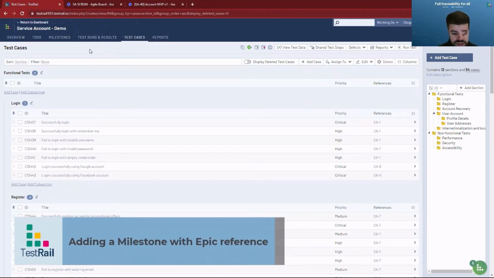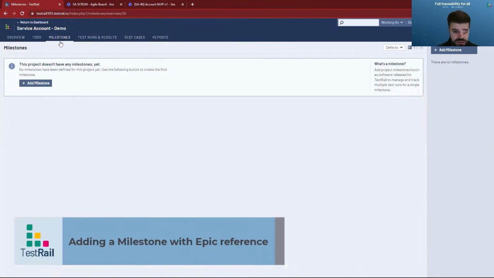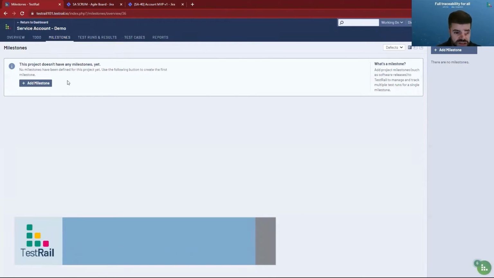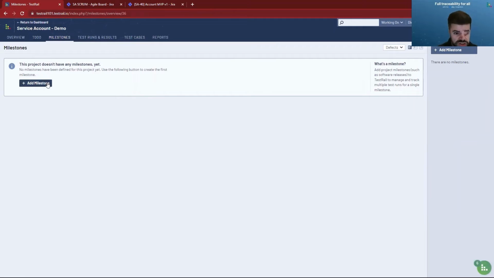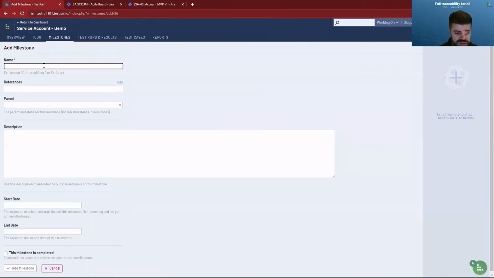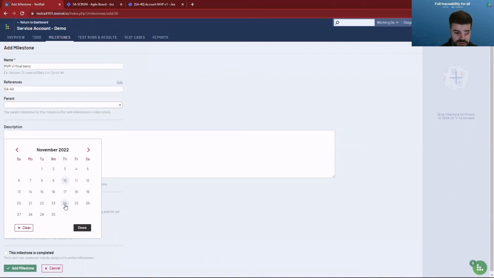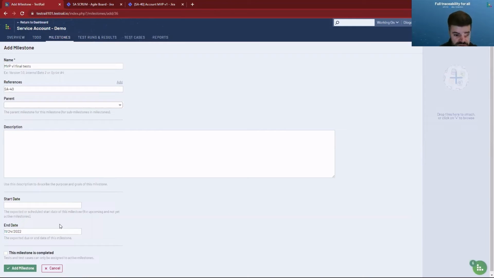We can do this using milestones. Milestones are the highest container you can use on TestRail. So a milestone is sort of the analog of an epic on TestRail. So we are going to track this epic with a milestone. We just go to the milestones page and start by adding a new milestone. Here we're just going to call the milestone MVP v1 final tests, and we are going to reference our epic in the references. So SA14, that was the ID of the epic, and we can also add an end date so we can track our testing progress and make sure we end testing on time. So this is our goal, to test that epic within this timeline.